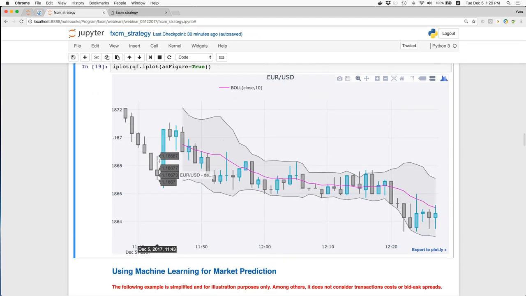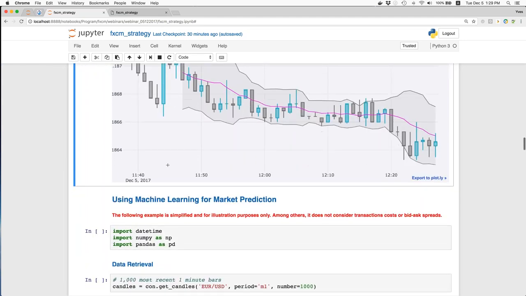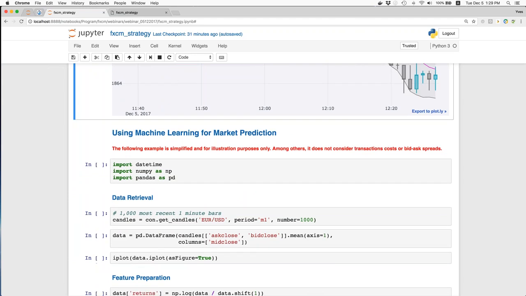And this doesn't replace a proper trade application, but at least in this interactive environment, it allows you to easily interactively explore your data sets. So this is what we can say. Now we come to the point where we start using machine learning for market prediction.